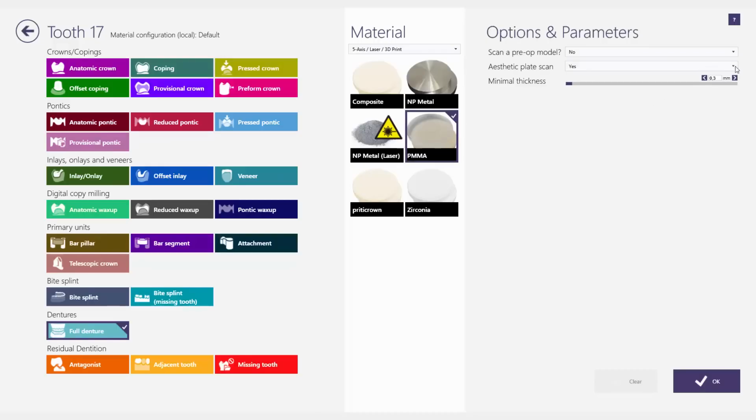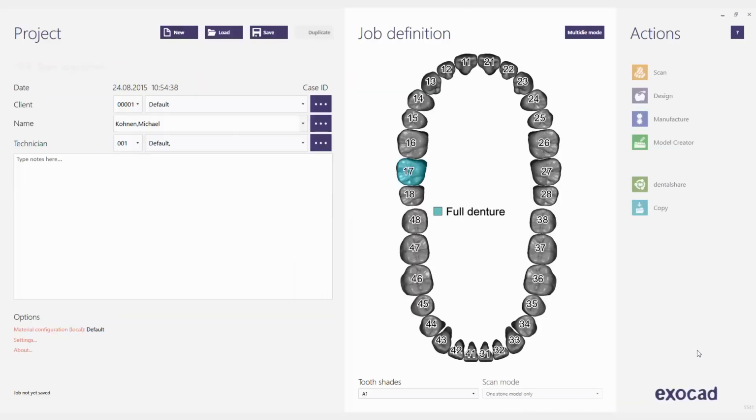Make sure you have Aesthetic Plate Scan activated. Finish the restoration definition by clicking the OK button. Hold Shift and click left mouse on the numbered tooth at the opposite end of the arch to copy this restoration type to the entire tooth bow.